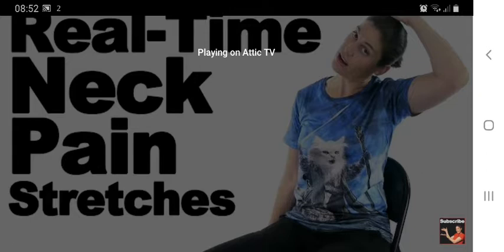Then the next one is going to be a side bend. So you're taking your ear down towards your shoulder, but it's not bringing your shoulder up, it's bringing that ear down. But again, keep that head kind of in that neutral position, and then just go down, ear towards the shoulder, and then alternate back and forth. So again, just do about 5 of these.